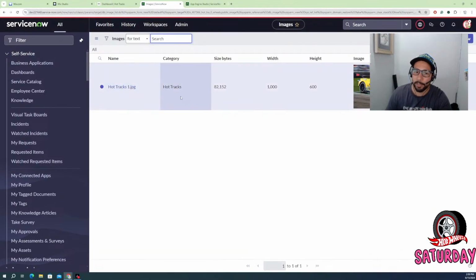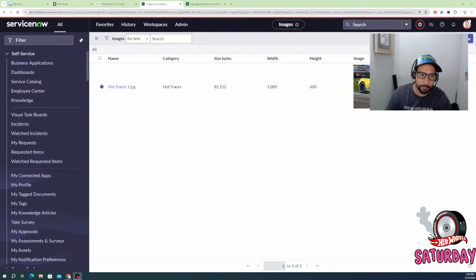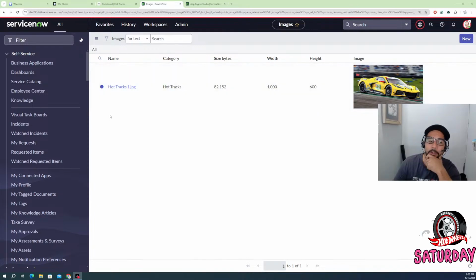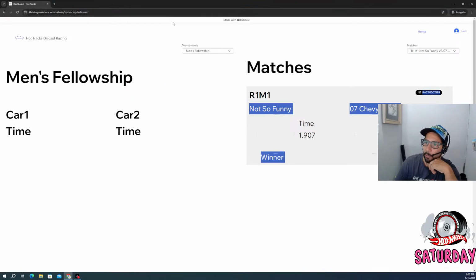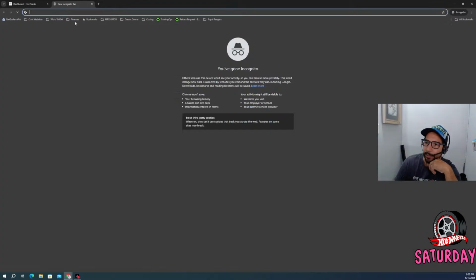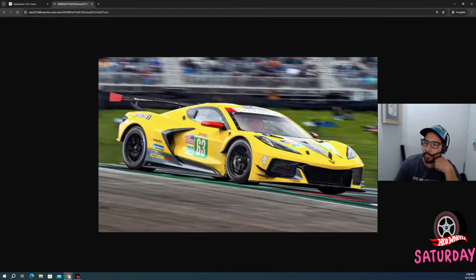On this DB image table, I'll move myself down a little bit, and you can see our picture. Here I create a new category, the hot tracks category. Basically this table is public, so if I copy this image address and put it in our private window here, we can see this without authenticating.